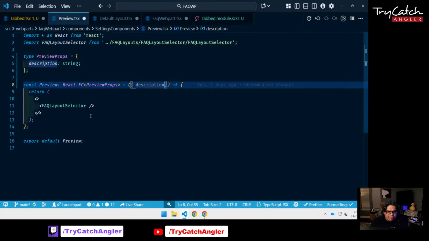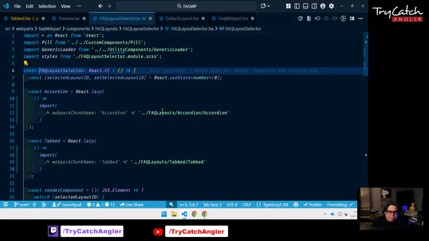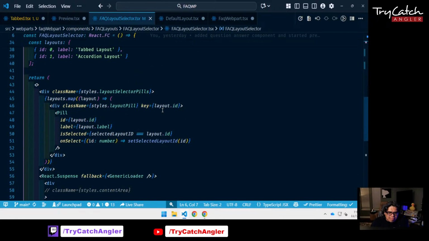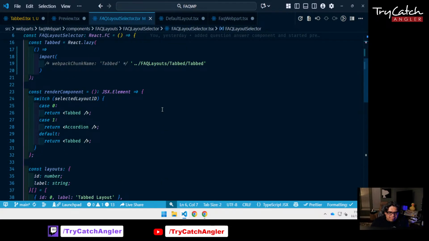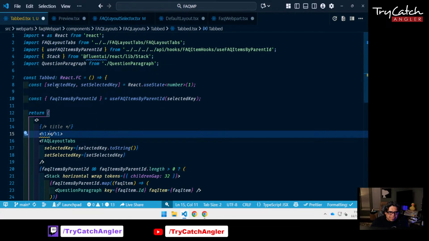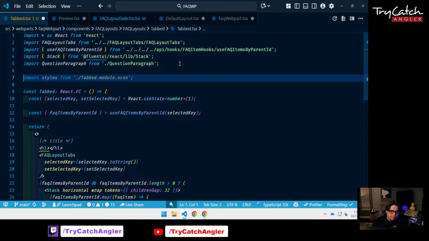So default layout, preview, and then FAQ layout selector. This is a lot of prop drilling. I'm not a big fan of this, but I mean, what else can we do? Because this is gonna have to go into tabbed. So tabbed is going to need to have this is like really messy. I'm not a big fan of doing things this way because it's a lot of prop drilling. Oh wait, we just need it here, so I guess it's not too bad.